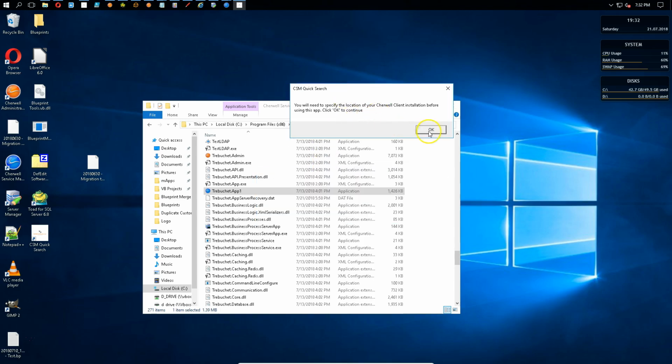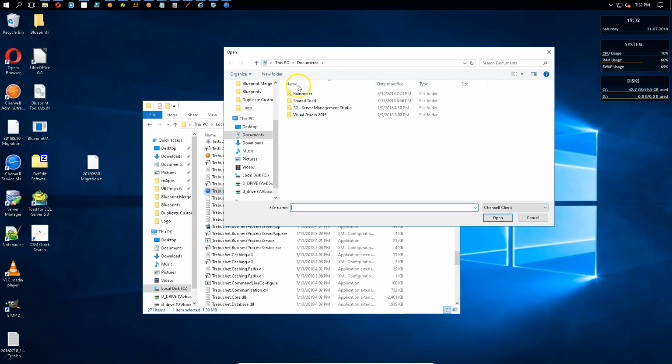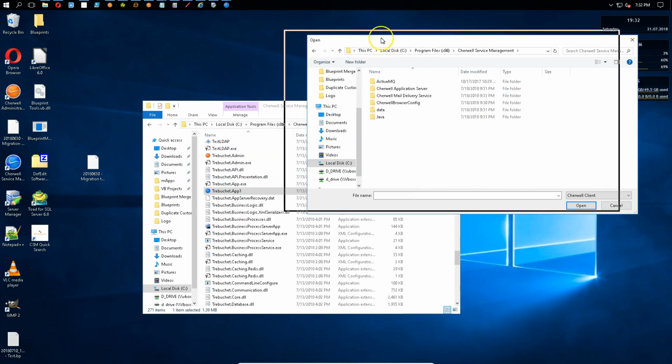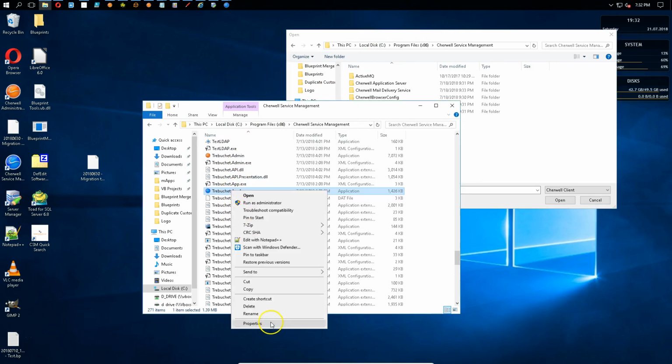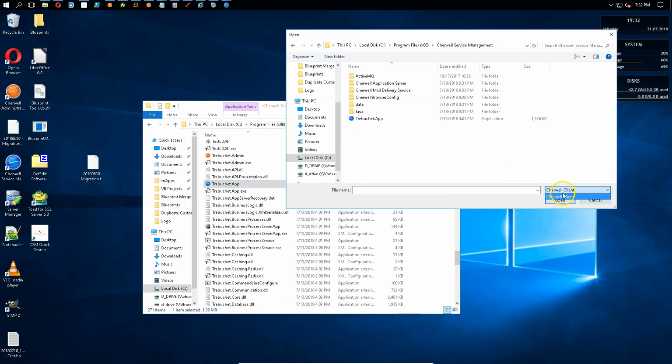Now if I click OK on this, it's going to give me a file open dialog, and the intention here is that you open up your program files directory and navigate to where your Cherwell Service Management system is installed, and this should be able to find your file as long as it's named trebuchet.app.exe. There's a filter on here that says Cherwell Client. It's only going to show you files that are trebuchet.app.exe because this is your Cherwell client file.